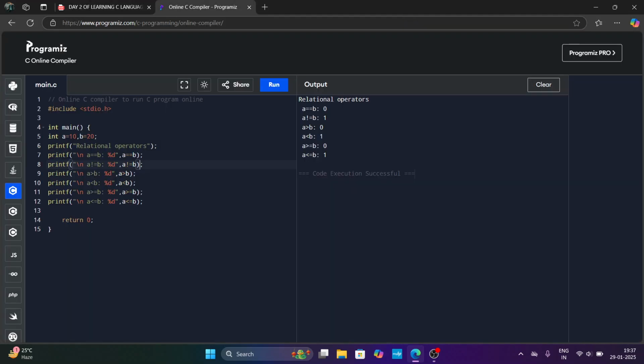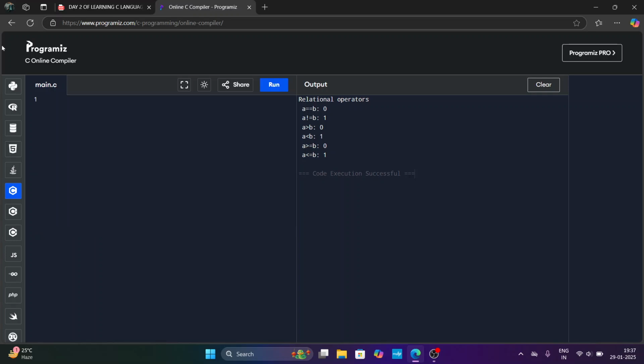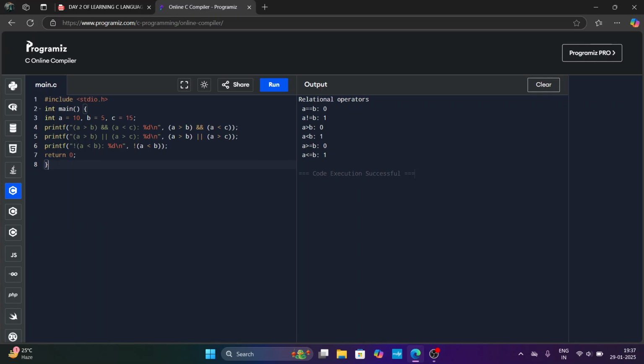Go to the compiler and let me clear this one. Let me run this one. First of all, see here. First one is #include <stdio.h>. This is the preprocessor directive for header files. And then int main, this is the entry point of the program, the main function. And then integer data type variables a, b, c. A value is 10, and then b value is 5, and then c value is 15.